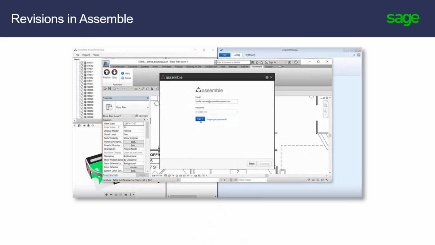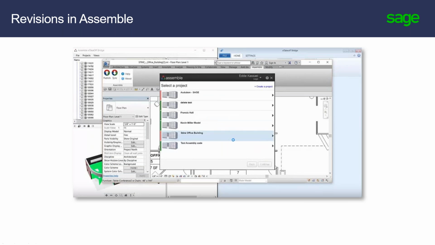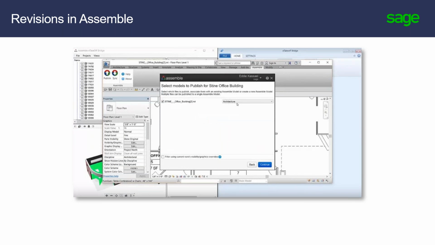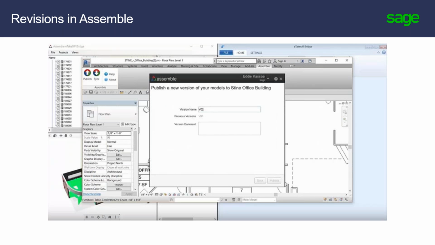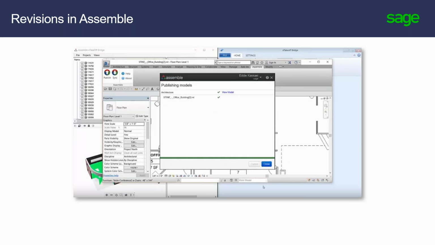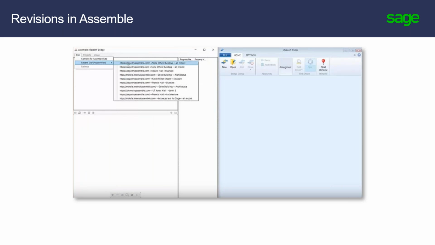So what we would do is, in Revit, you would open up Assemble Systems, select a project, and publish to that project. Assemble Systems always reads the most current version, so the most current version is what we're going to see in the Assemble bridge. We're giving this a new name, version 2, and then you would publish the model to the Assemble website. Once it's in the Assemble website, then we can read it here in the Assemble bridge.